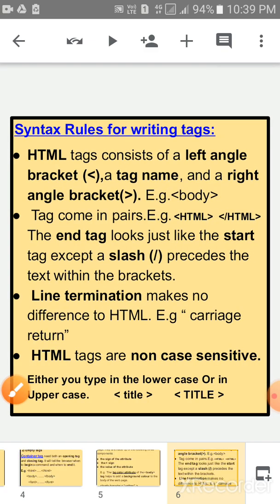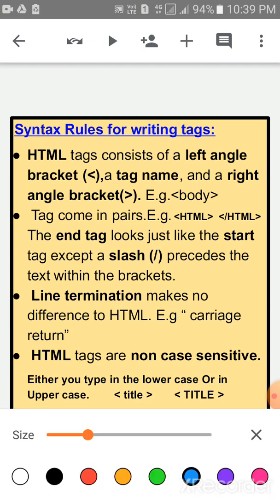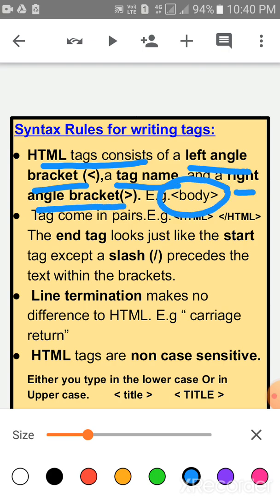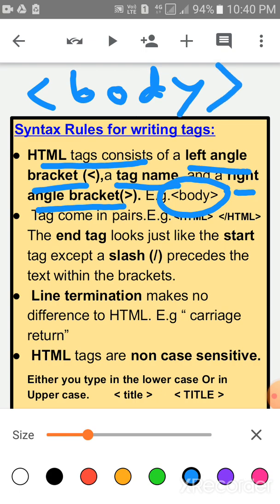Now next is syntax rules for writing tags. Children, HTML tags consist of the left angle bracket, then a tag name, and then right angle bracket. Example, this is the body tag. This is the left angle bracket, and then write down the tag name. Suppose my tag name is body. Okay, and then a right angle bracket. This is the HTML tag.